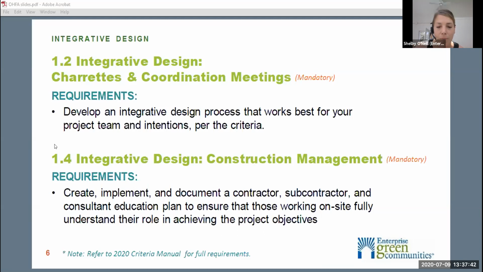We're offering guidance on these types of meetings and asking for a little bit more accountability to encourage success by requiring teams share a collaborative meetings template with us when they submit for pre-build. And then the next criterion 1.4 that I'd like to highlight is construction management. So we all know that it's generally necessary to communicate project priorities with practitioners on site, but through this new criterion, we're really asking teams to be more intentional and develop an explicit education plan to ensure that those on site understand their role in achieving all of the project objectives. So for this item, for certification, we'll look to see your project's education plan.